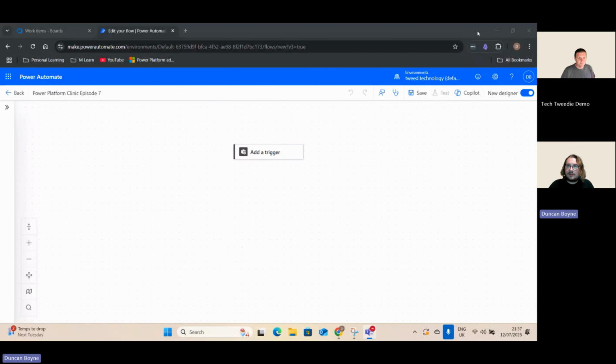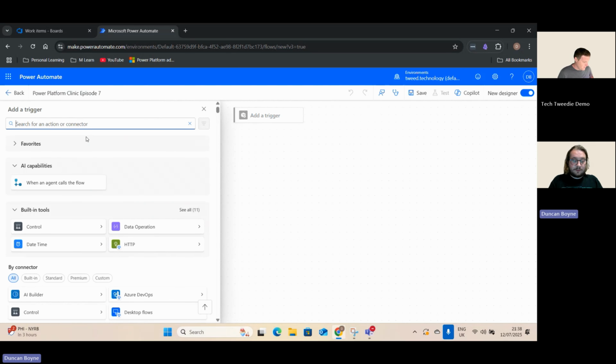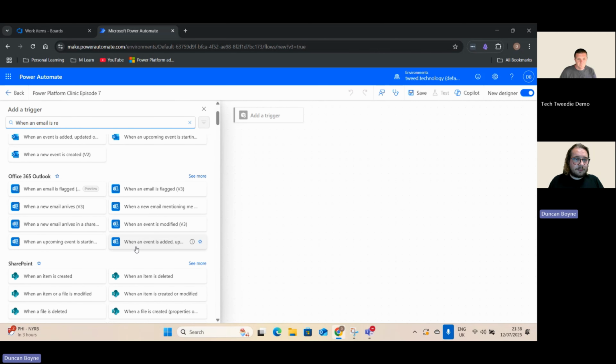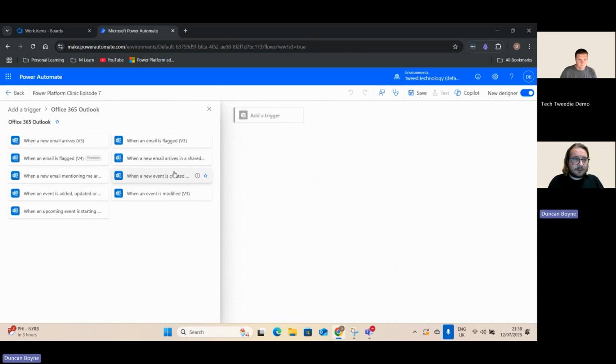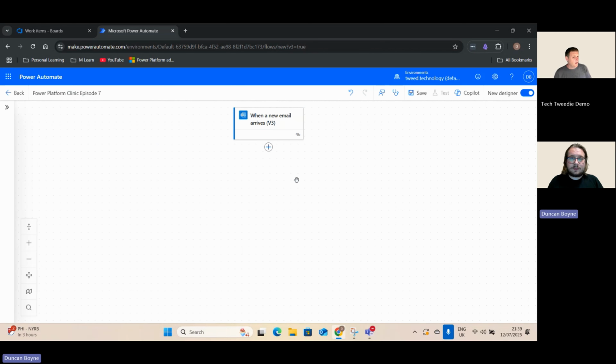Ian is going to talk me through it and be my guide today. So I've kind of pre-built this one a little bit here. We've already got the name of the flow in there, and we are going to look for when an email is received. We are going to go through Office 365 Outlook, and that is when a new email arrives. That's correct. We don't need to worry about any of the settings for this one. Awesome. And then we just do a plus.